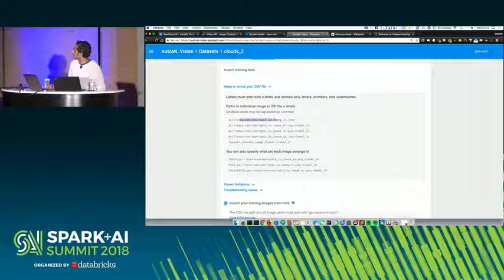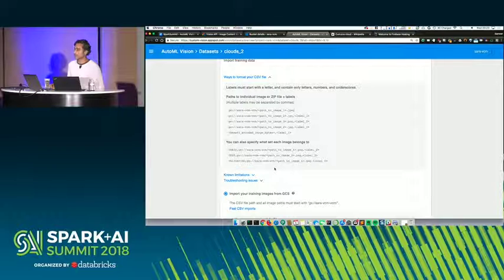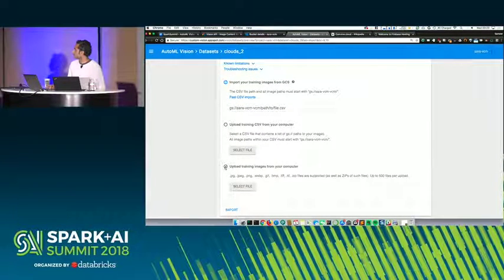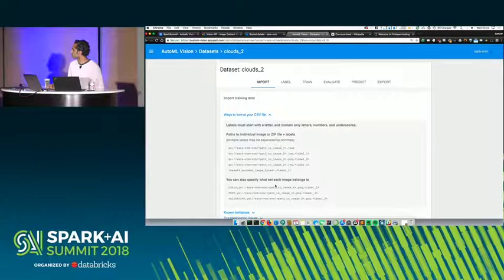You can basically say what label it is. You can also put train, test, or validation at the beginning of each line to separate out your different data sets, and then just pass that CSV file in. You can also upload images directly, and then you can label them after you upload them. So it's kind of like a point-and-click interface.